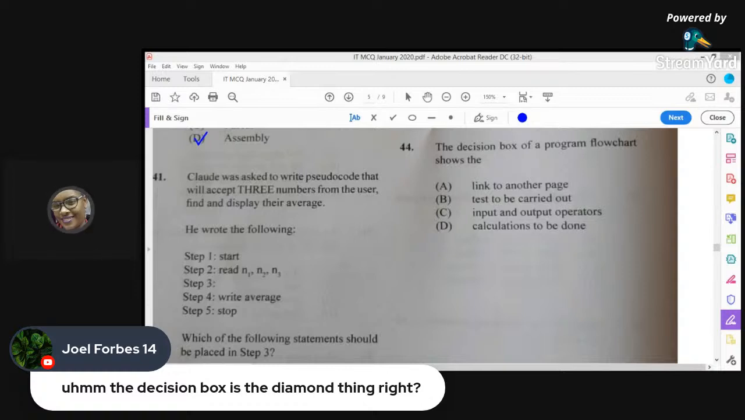Or if you have a loop, count is less than 10. So it's going to always test to see what is the value of your counter before it moves on to anything else. Right? So your decision box is a test that will be carried out. And you use the diamond to represent an if, for, while, repeat until.